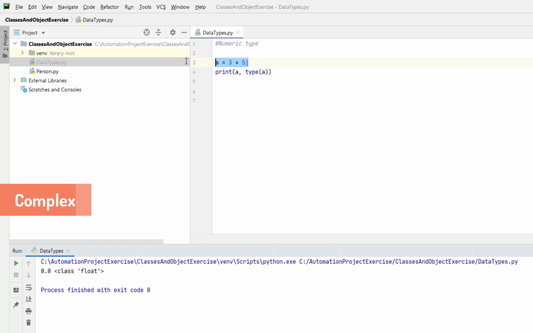This is a complex number and it should print the same complex number on the console, and also show the type of a as complex. Let's run the program. Yes, the type of this number is complex. You can also store a minus complex number. Yes, this is also a minus complex number, and it is also of type complex.